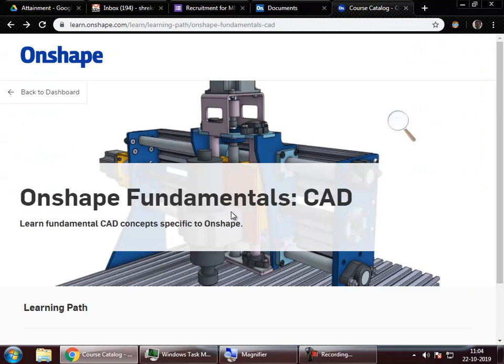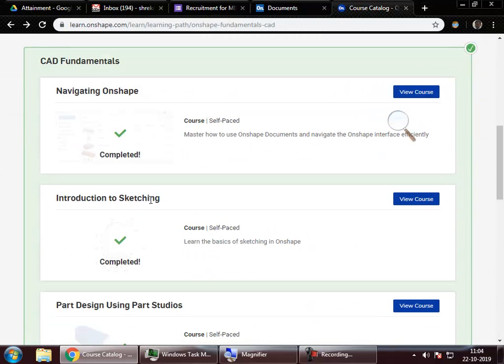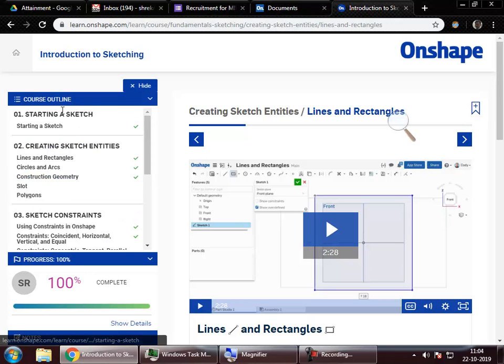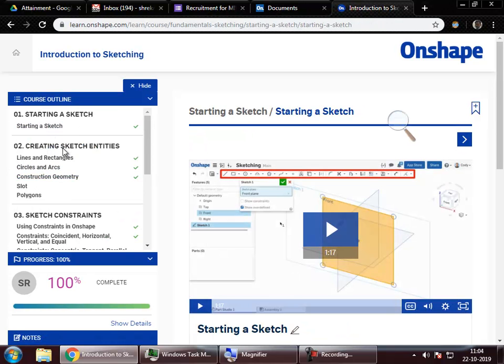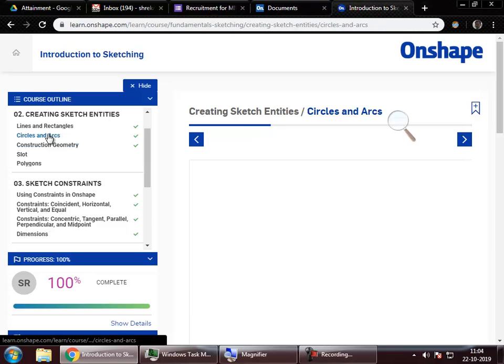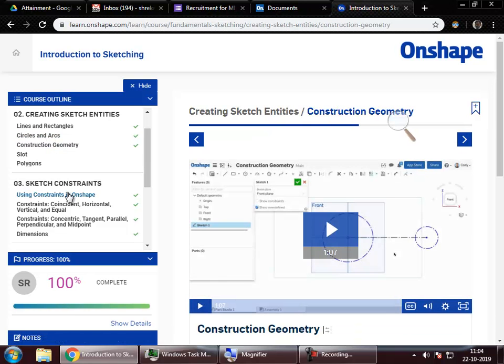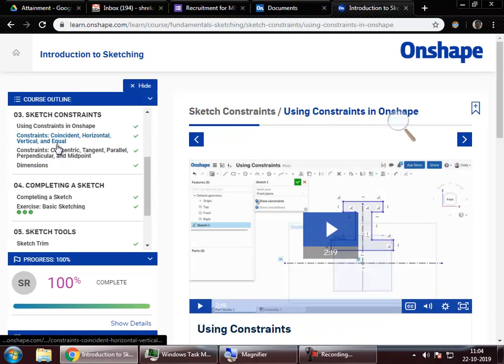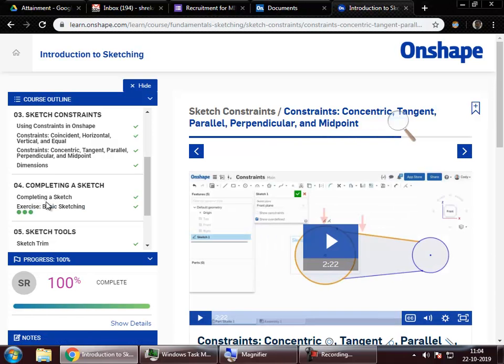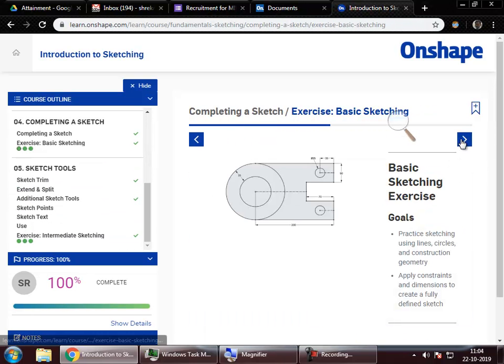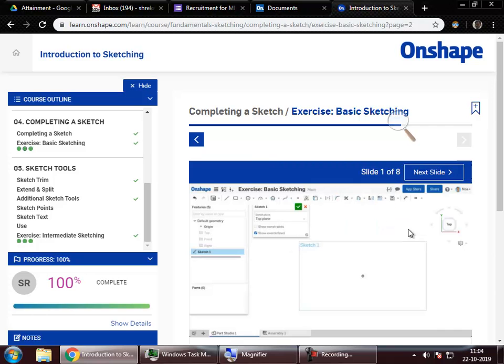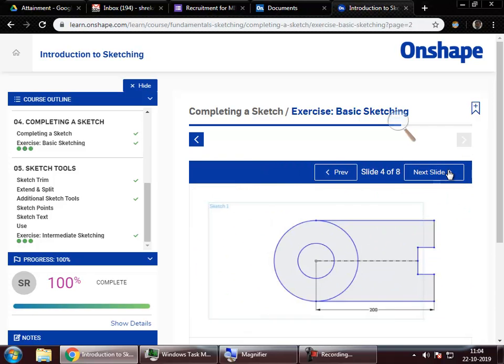After this, the second one is about sketching. If you go to the sketching part, it explains about creating the sketch, how to start a sketch, then lines and rectangles, circles, constructing geometry, and how to apply the constraints. All this he will explain. And there will be some exercises which you have to complete. Step by step it will explain all the steps.